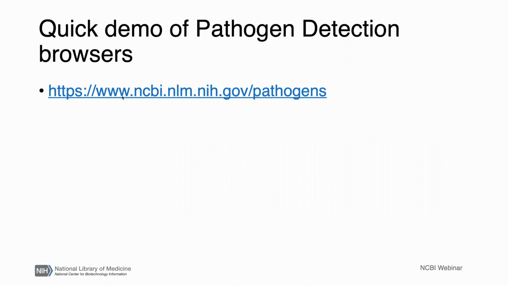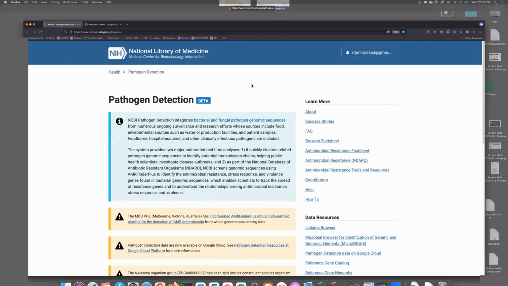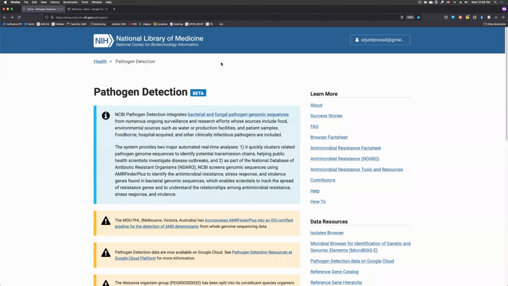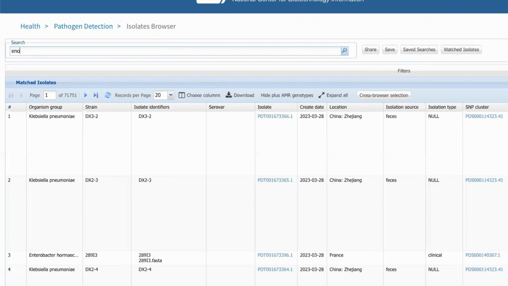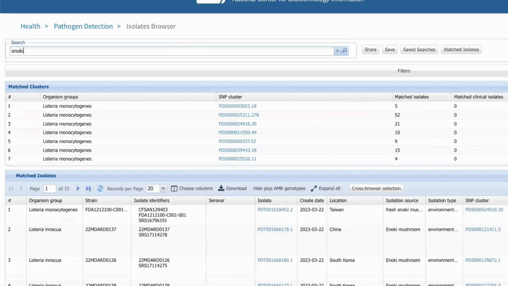So I'm going to switch over to the web browser and show you real quick our web interface. This is the pathogen detection homepage, and I'm going to go over here to the isolates browser. And I'm going to type in a search for Enoki. I'm just picking this because there were a couple of recent outbreaks of Listeria that were from contaminated Enoki mushrooms.